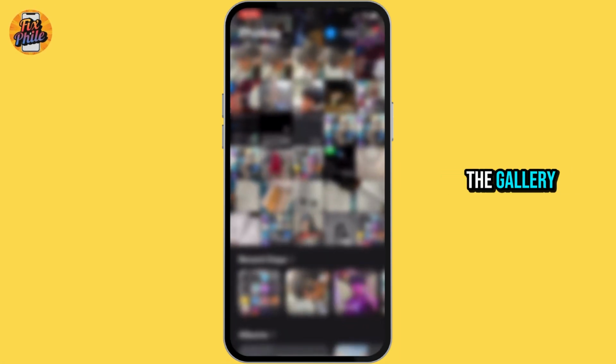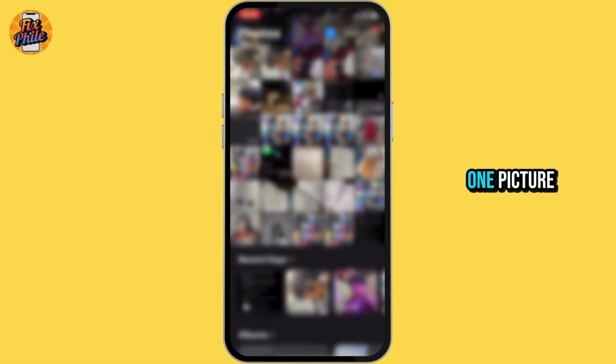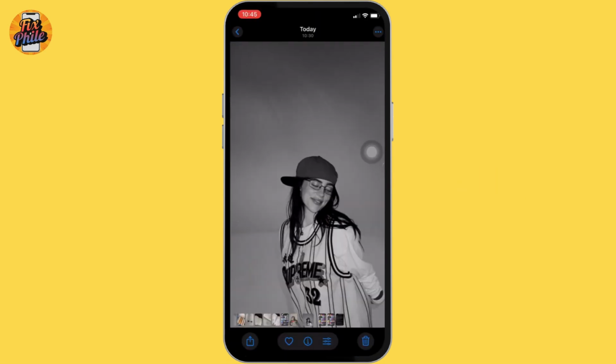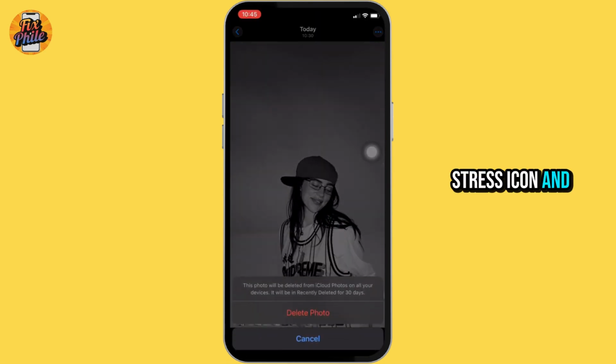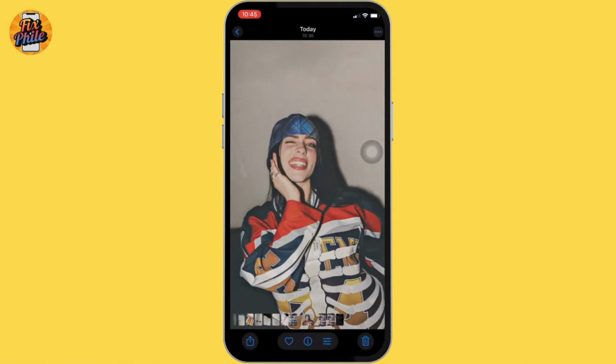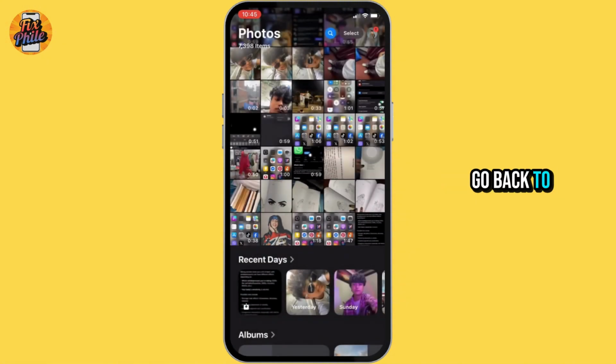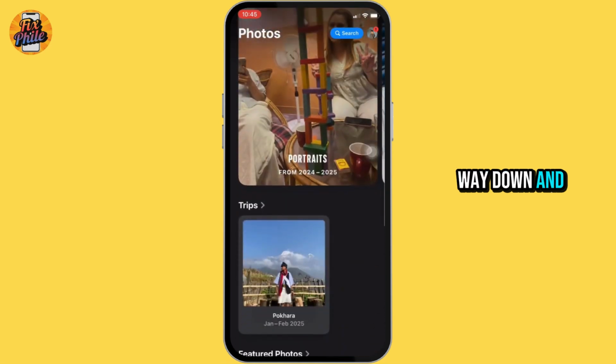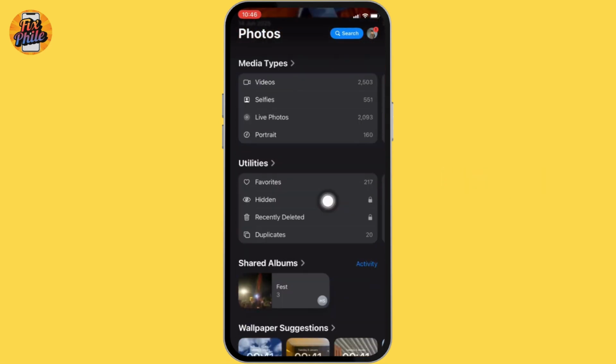Once you're inside the gallery, first of all let me delete one picture. Click on the trash icon and then tap on delete photo. Once deleted, now go back to your previous page, scroll all the way down, and inside the section of Utilities, head over to Recently Deleted.